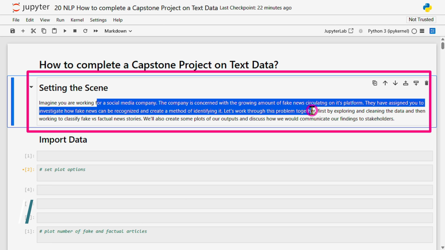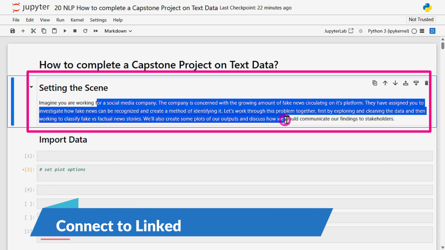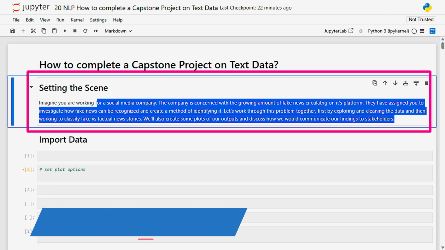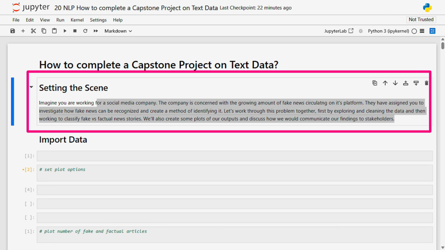Let's work through this problem together, first by exploring and cleaning the data and then working on classifying fake versus factual news stories. We will also create some plots of our output and discuss how we would communicate our findings to stakeholders. Let's see one by one what kind of scenario we can go through here.